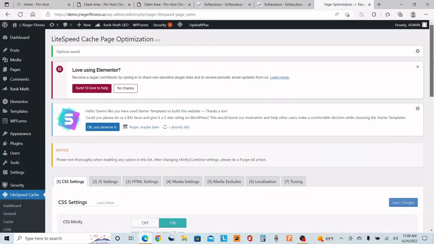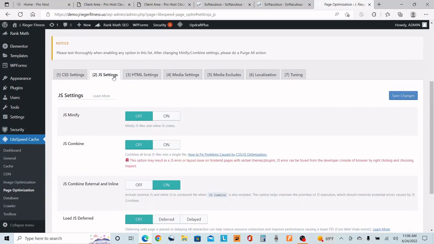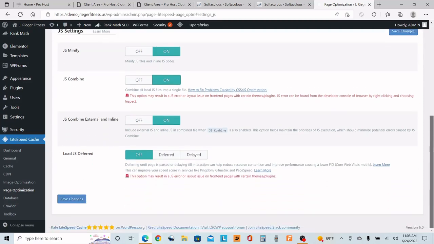Now we're going to go into the JS settings. You're going to minify JS settings, combine them. Just be careful with this, and remember this JS combine. Sometimes it'll mess around with your front end and the plugins that you're using. So if it does that, you're going to have to turn it off, okay? But I turned mine on on multiple websites, and it really hadn't messed with them too much.